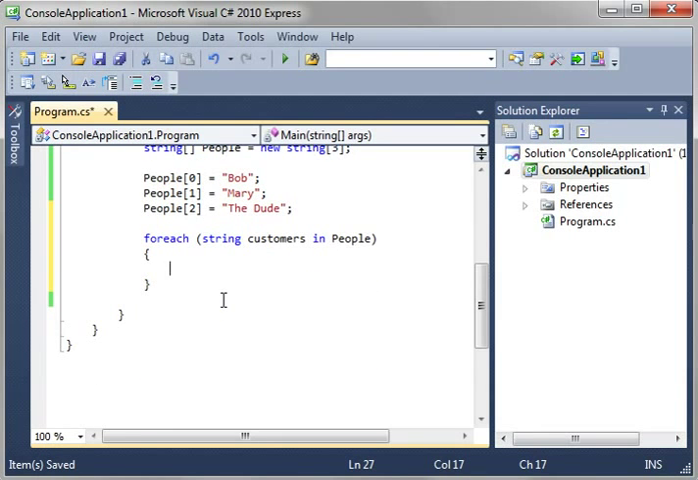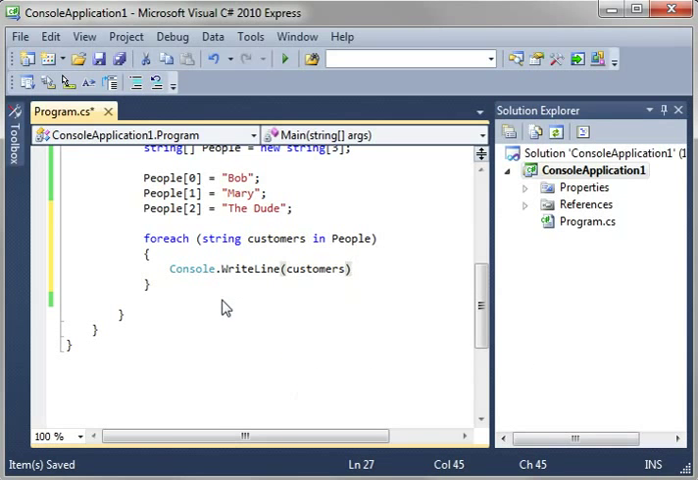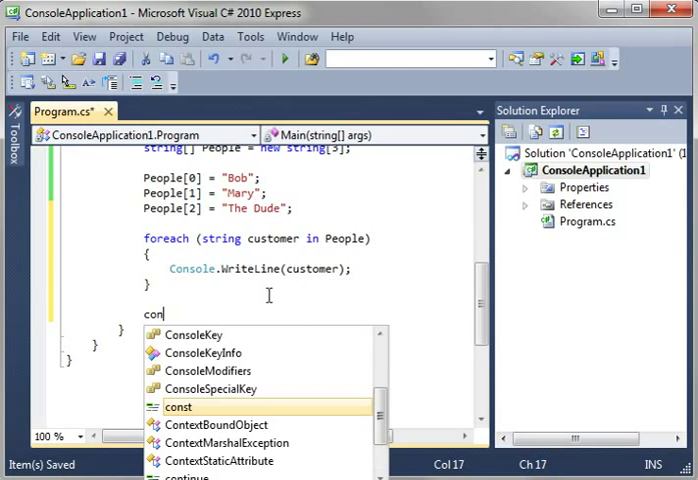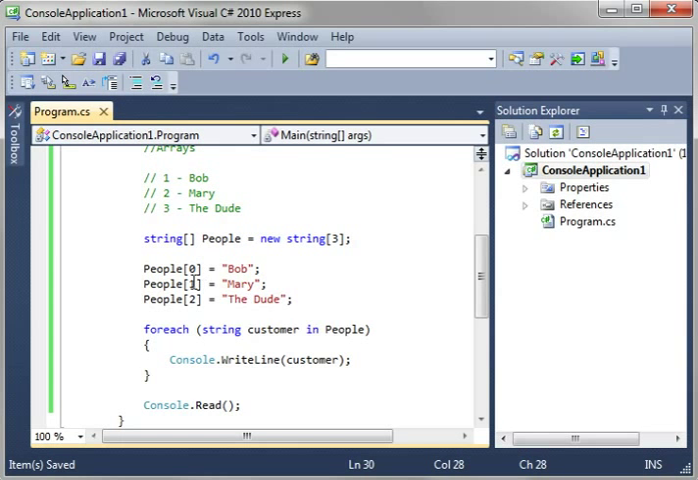Let's kind of scroll down here. So we're just going to say console write line customers. Actually, let's call that customer, because we're only grabbing one. Oops. Sorry about that. And then console read. That way we keep our console window open here. So this is a very simple representation of how you would make an array.